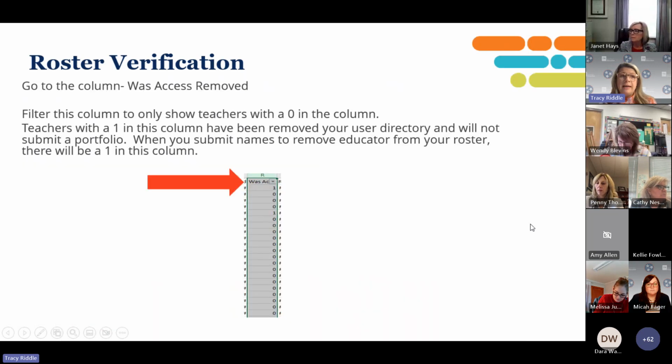Once you download the file, you will notice there's a column called Was Access Removed? If it has a 1, that means that teacher was removed. And you may see that teacher twice. So it could be you removed Tracy from your roster because you had given me the wrong email, or you had given me the wrong information. So we took you, it was removed, but then you added me back.